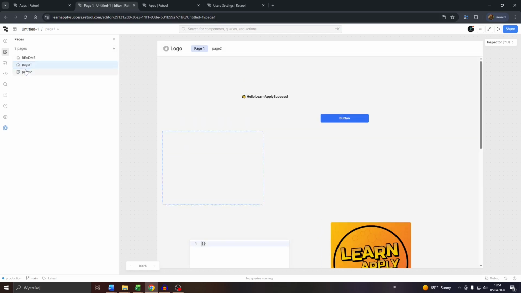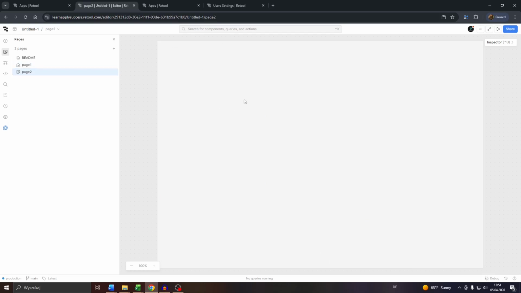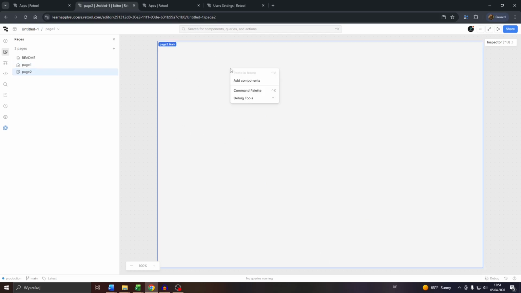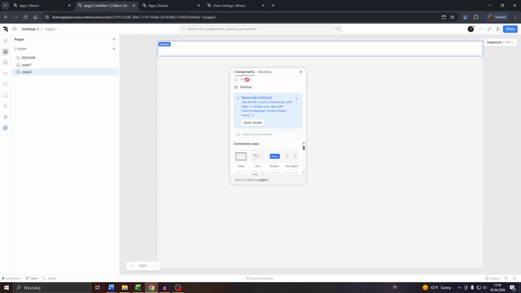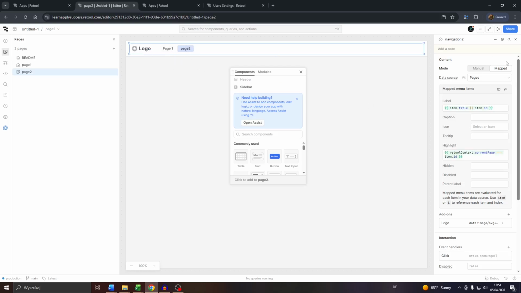And here under page 2, click into it, right click into your editing space, click into add components, and here at the top you will see the header, and that is going to enable the header with the properties here to the right so that you may customize these.